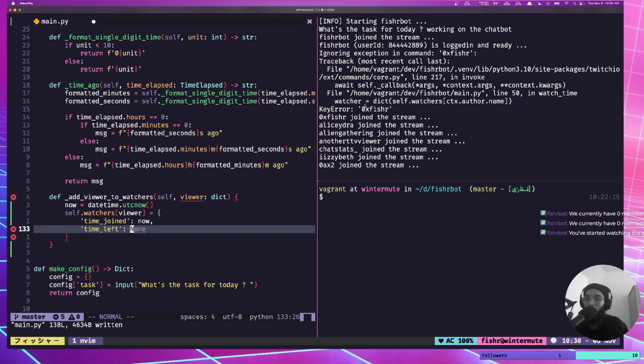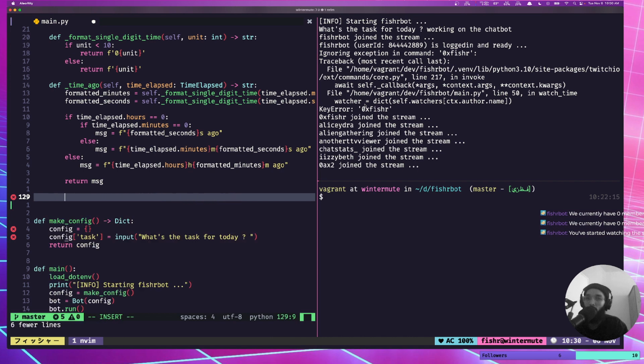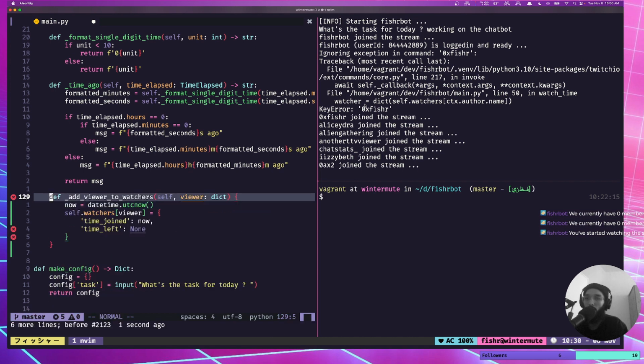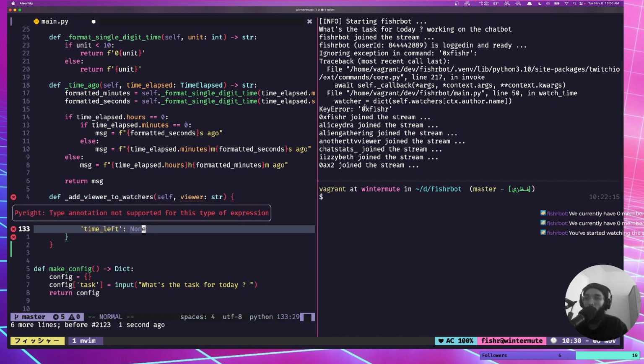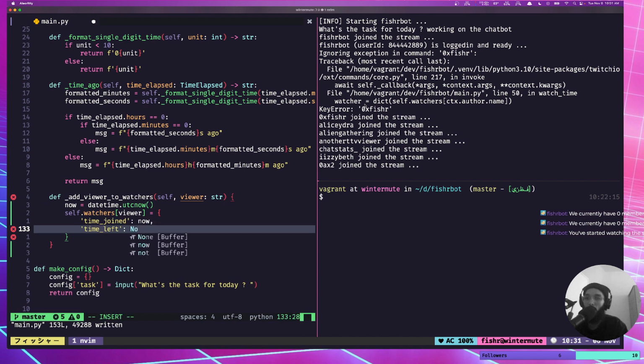Time left. Yeah, no, none. And it's not going to be a dict, it's going to be a string. Oops. SDR. I don't know what. Apply right, type annotation not supported for this type of expression. Can we do 0? Alright. Whatever.